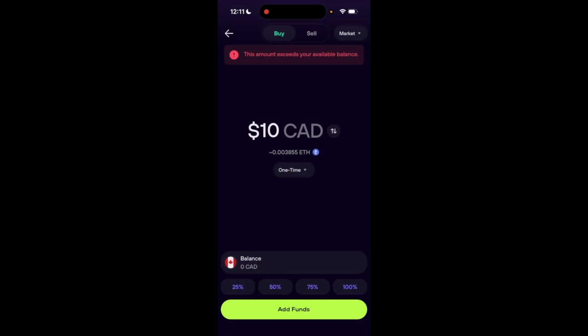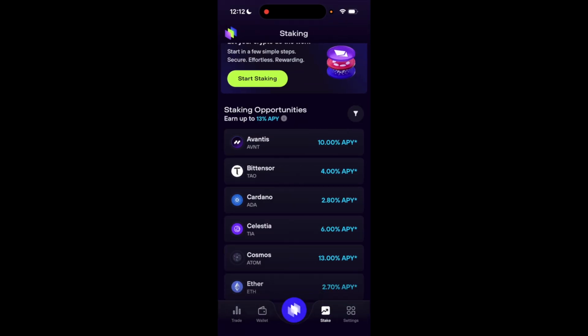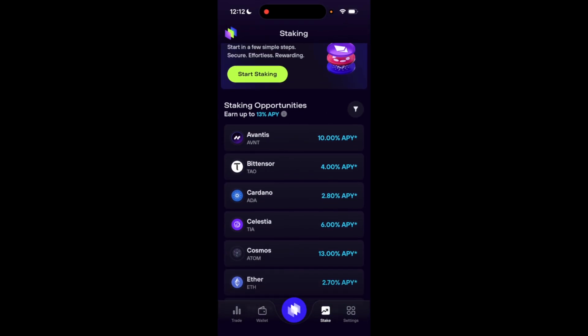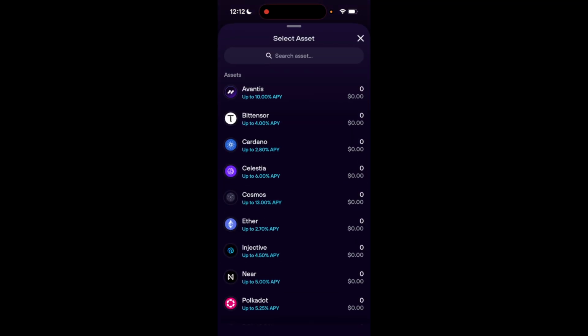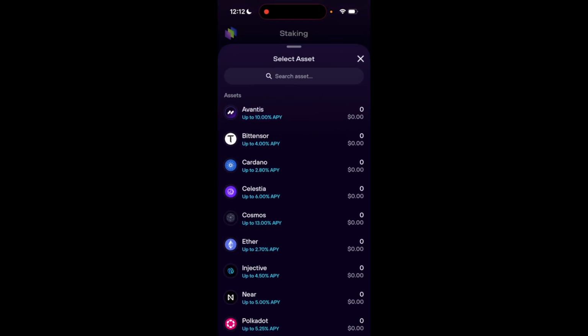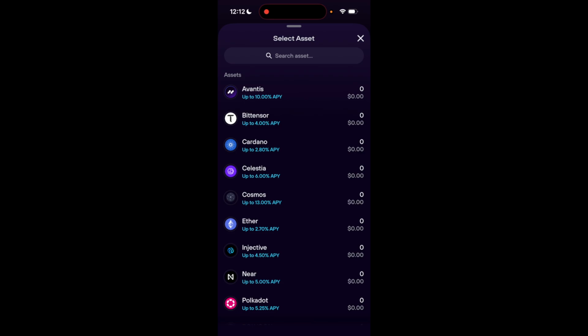But basically, once you're on this page right here, and if I were to go back, you can view the different staking opportunities. Just go to the top left, press on start staking, and then select a crypto that you want to stake here. So that is how you guys can stake cryptocurrency here on Ndax.